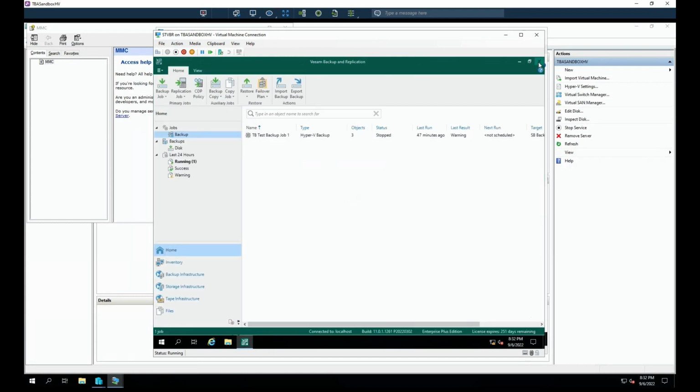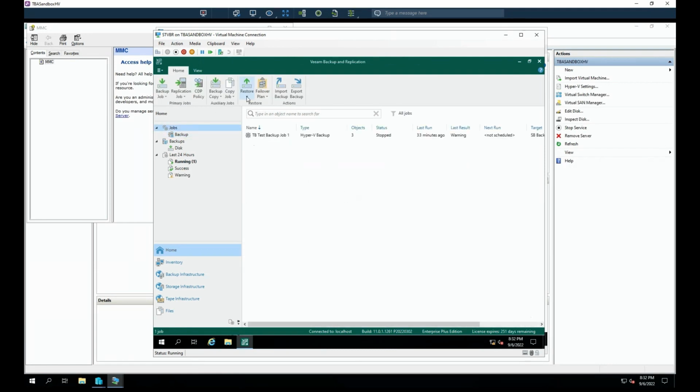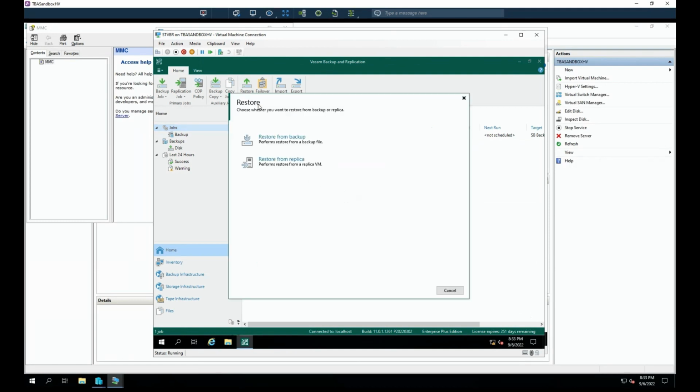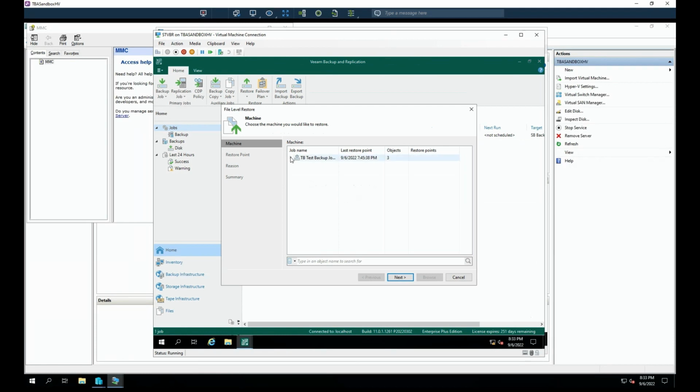and let's see here, get out of this screen. And then we click on this one, and oops, okay, jobs. Then up to the top ribbon, restore, Microsoft Hyper-V, restore from backup, restore guest files, restore, and Microsoft Windows.